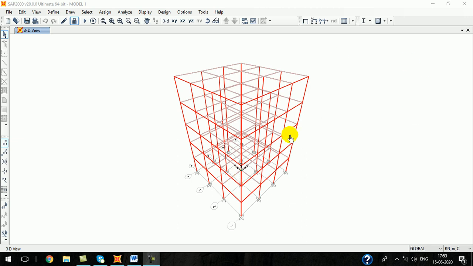Hi friends, now we will see the pushover analysis of reinforced concrete building frame. Now it is a nonlinear static pushover analysis. Let us see the procedure one by one.